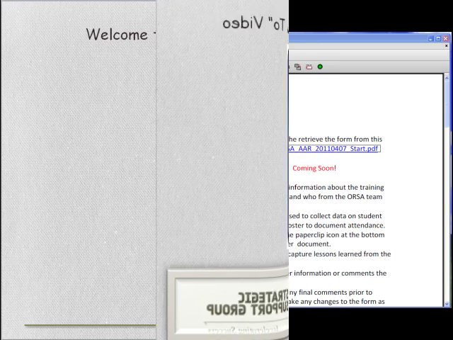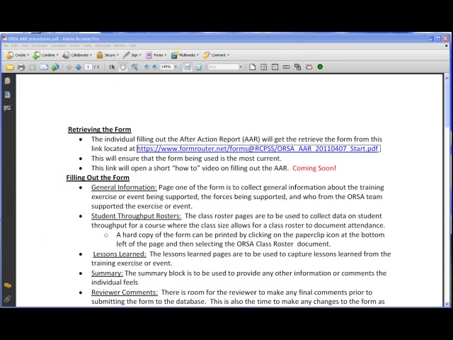You've just completed a course of instruction, and now it's time to complete your After Action Report. You start by clicking on the link provided in the instruction document. This will ensure that you always have the most up-to-date form. The link will open an Adobe PDF file.